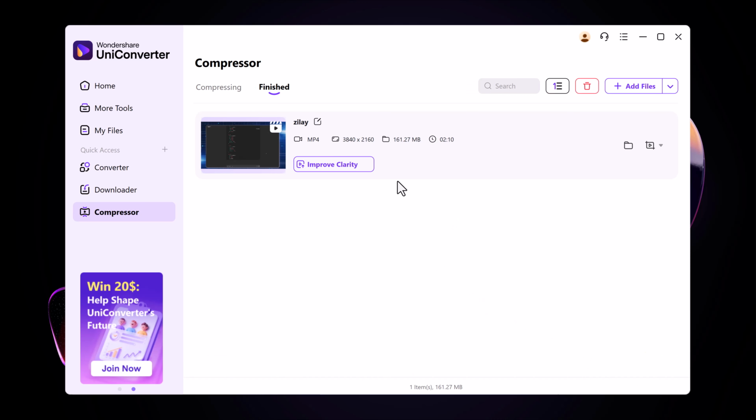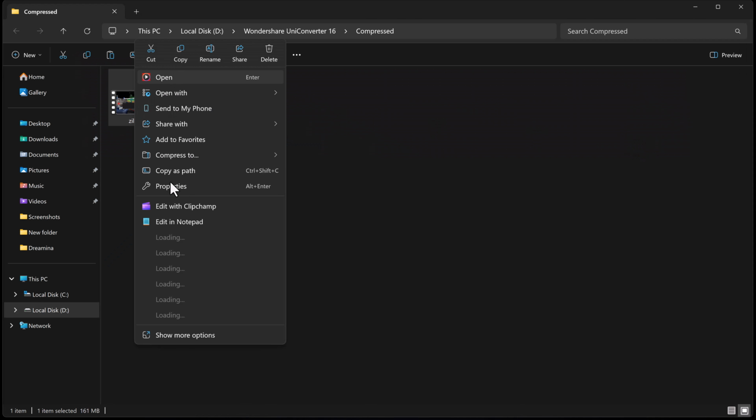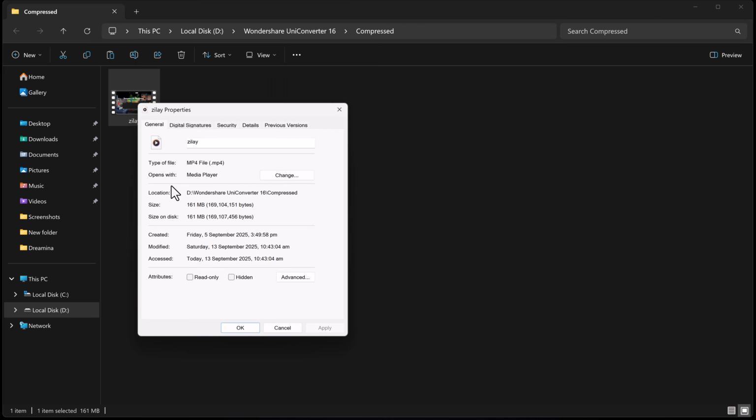Once it's done, you can preview the output, and if I check the properties, you'll see the file is now just 161 megabytes. That's a huge space saver, and the quality still looks great.